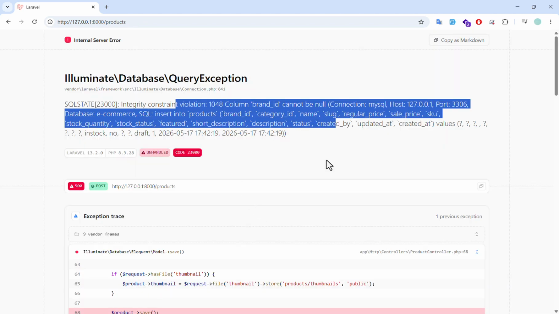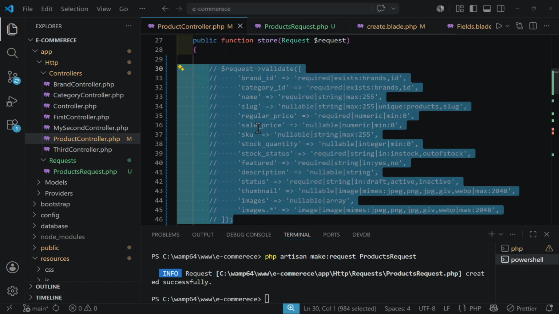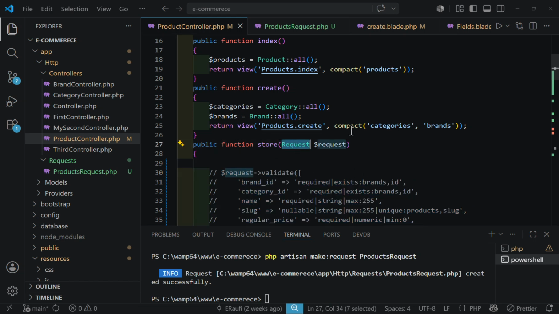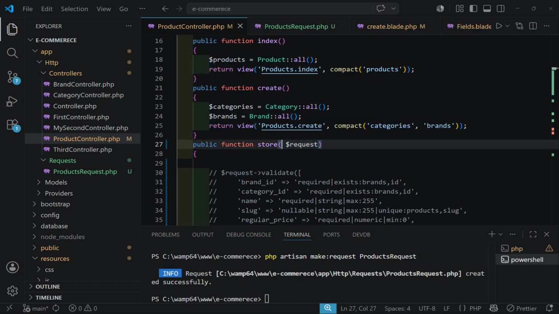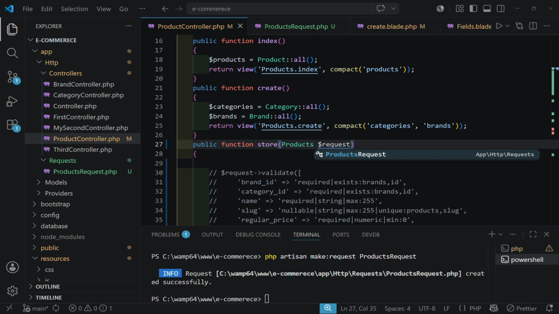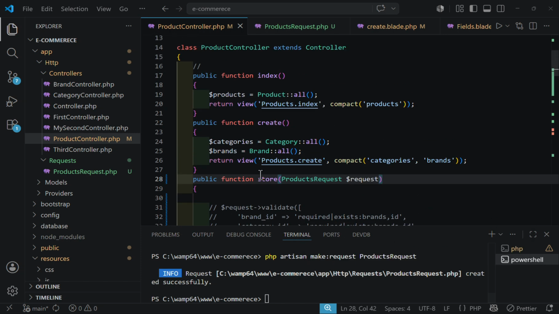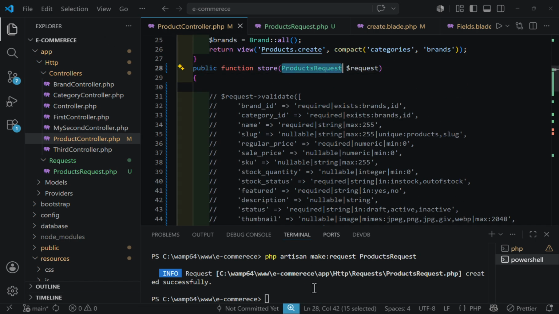We got the error. The reason is because we did not call our product request inside our products controller. So let's add it here. Instead of Request $request, just remove the Request and type your class name, which is ProductsRequest. And don't forget, if your IDE does not add this automatically, you have to write the class path also at the top. Okay, now we added it.